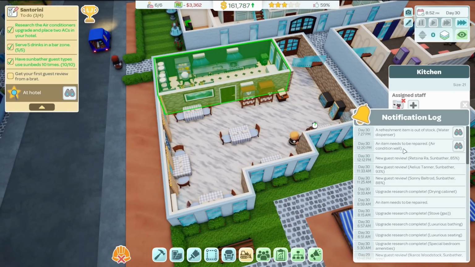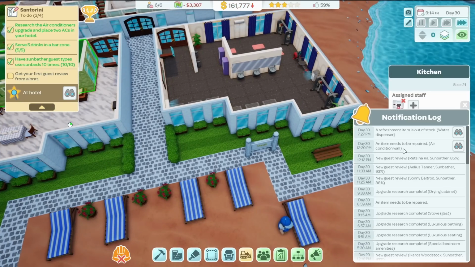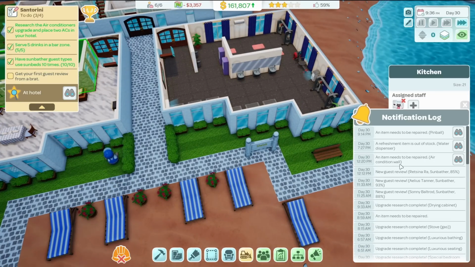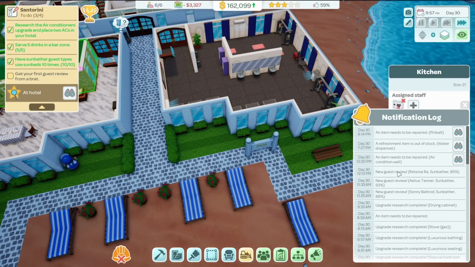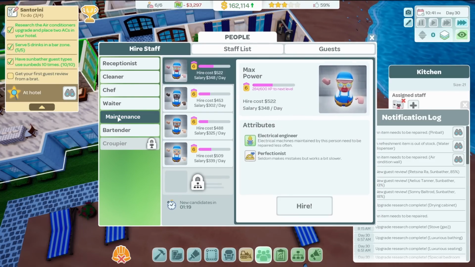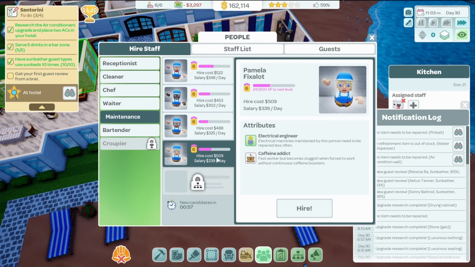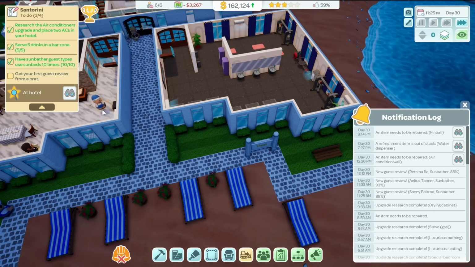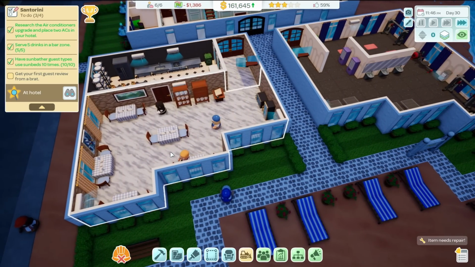Water dispenser is out of stock. Things need to be repaired. I do feel like maintenance might still be our issue. Oh, and I'm sure there might be a coffee machine around here somewhere.